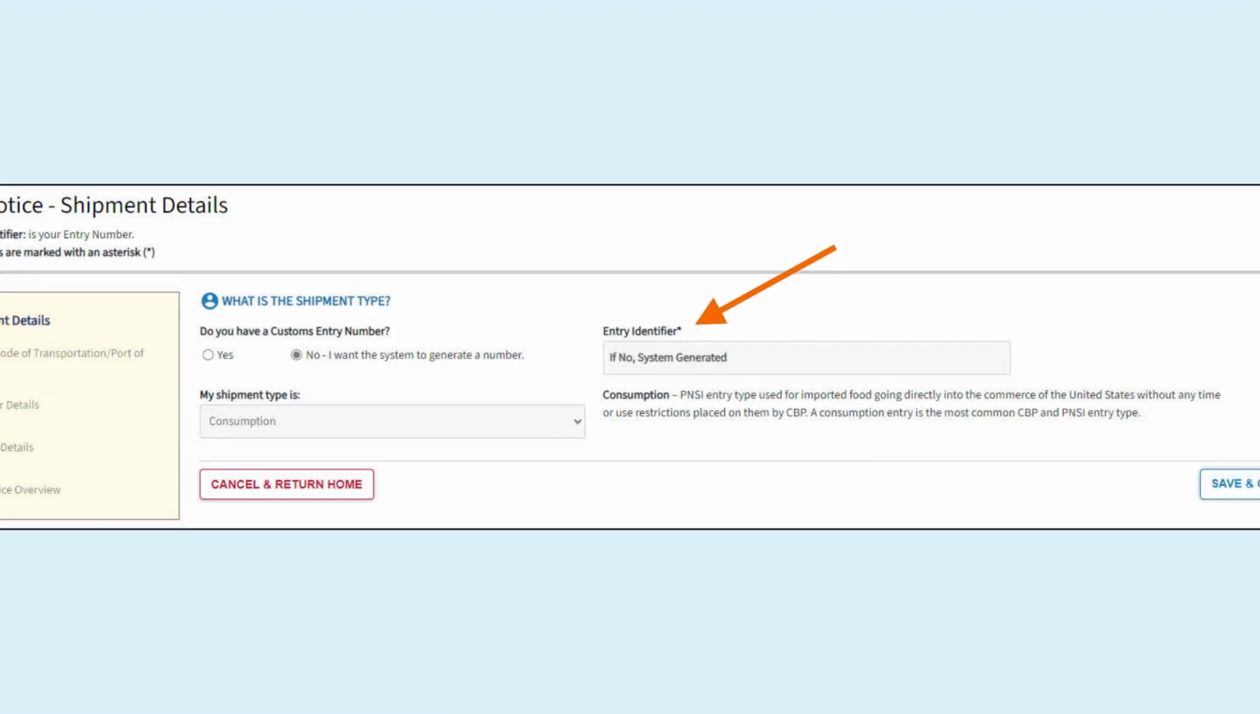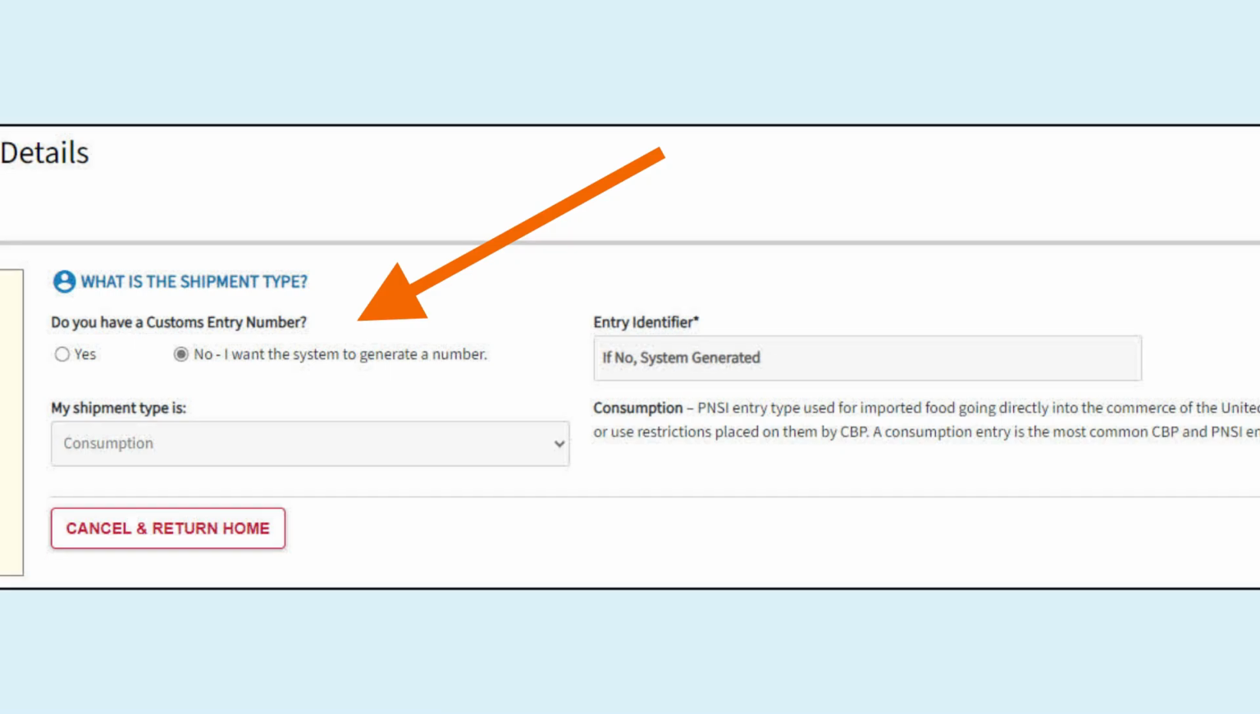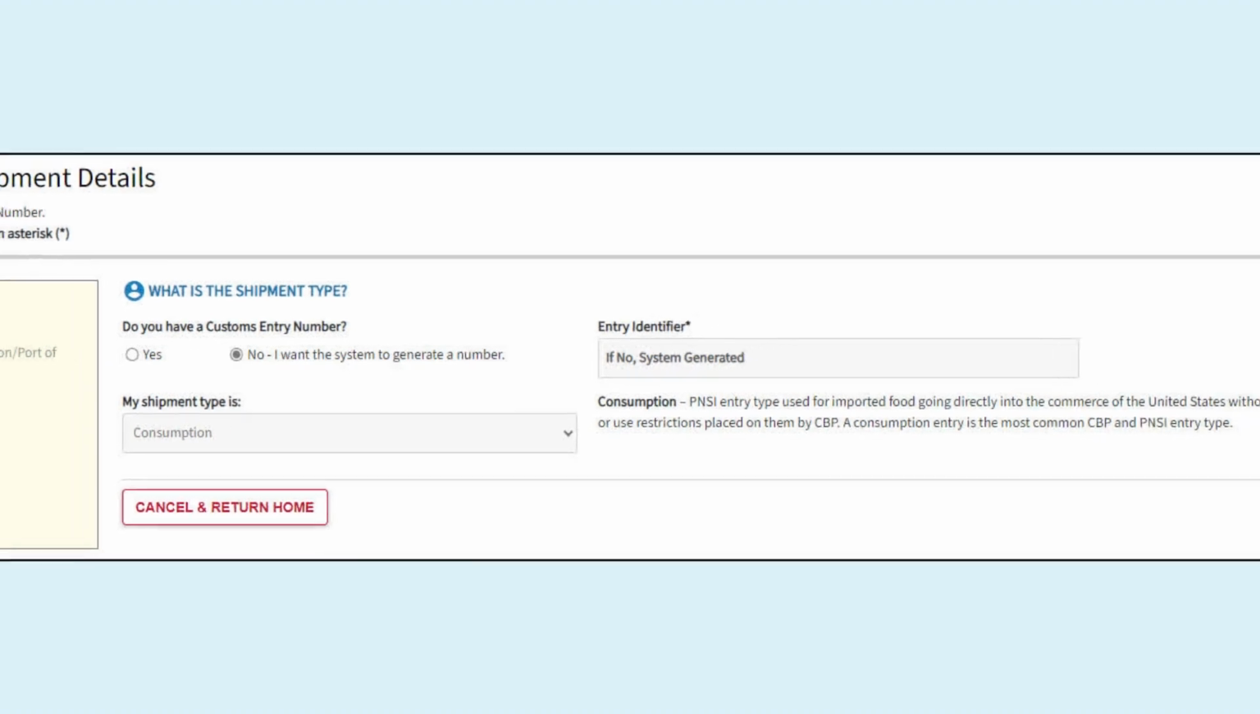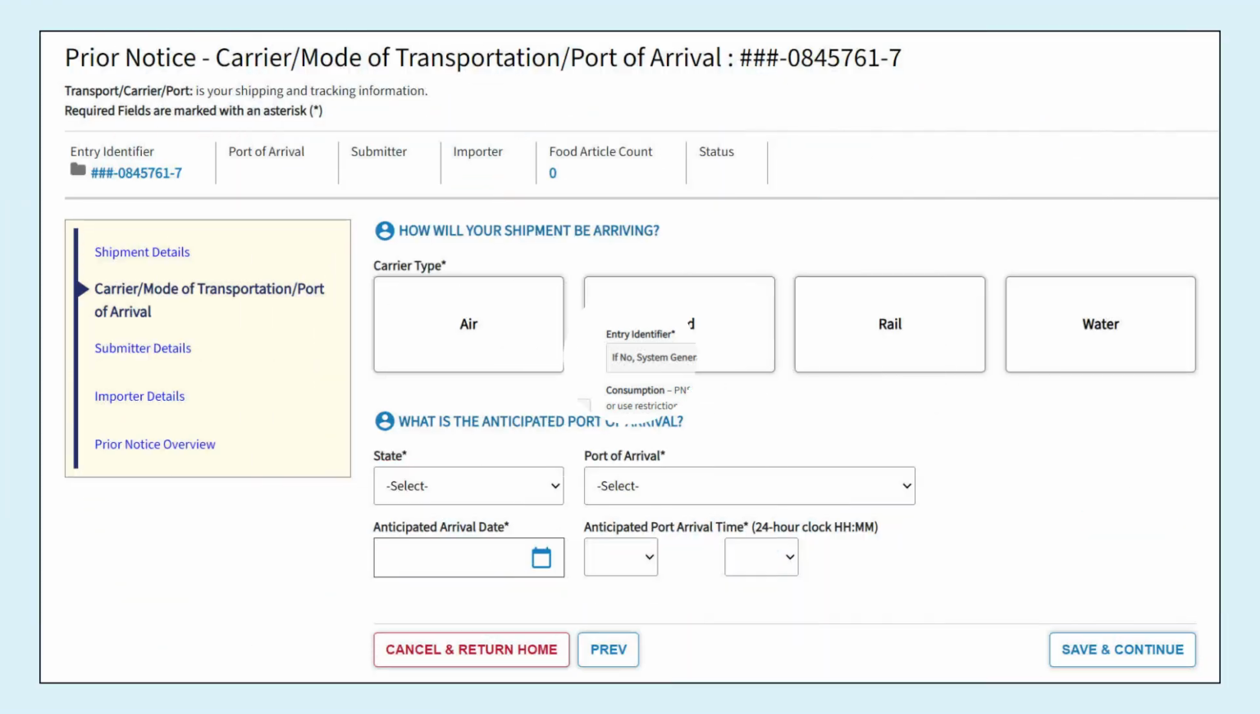All required fields have an asterisk throughout PNSI. If you have a custom entry number, select Yes and input the number into the entry identifier. If not, the system generates one for you. Select Save and Continue at the end of each section to save your data. Then complete the carrier, mode of transportation, port of arrival page with the carrier information.